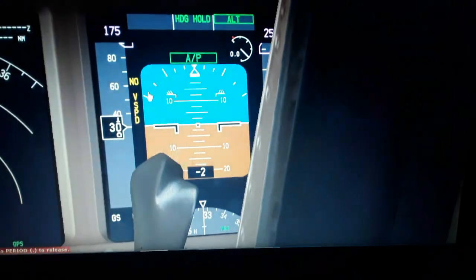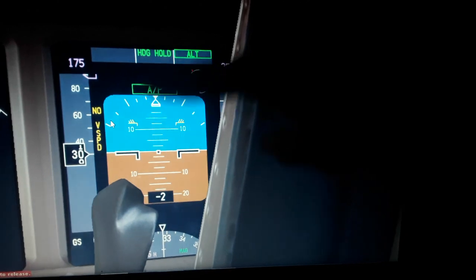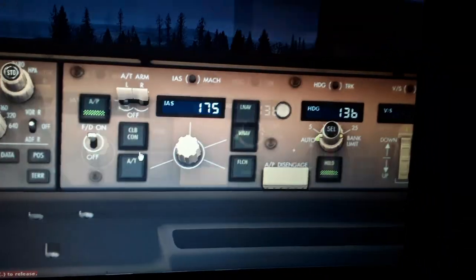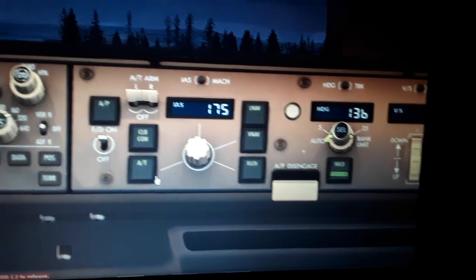Here disengage. You can see the autopilot engaged in the primary flight display on the flight mode annunciator. So we disengage again the autopilot. We have this warning here again.